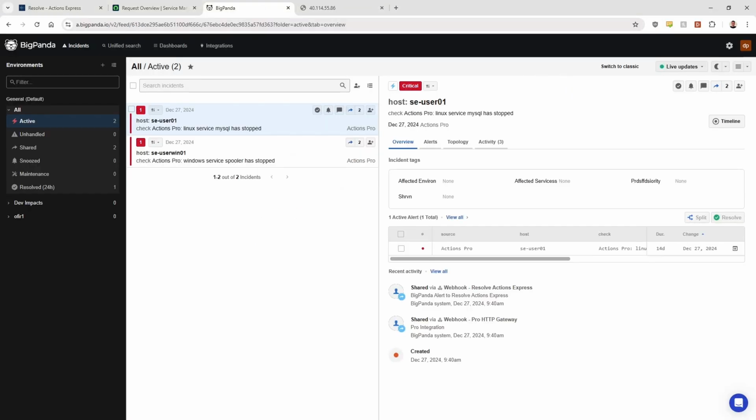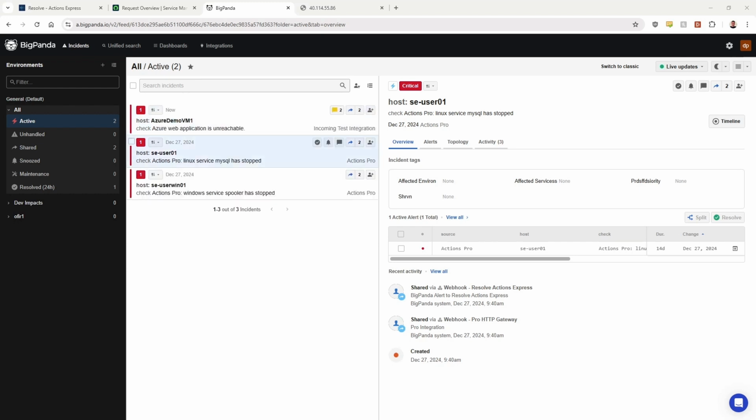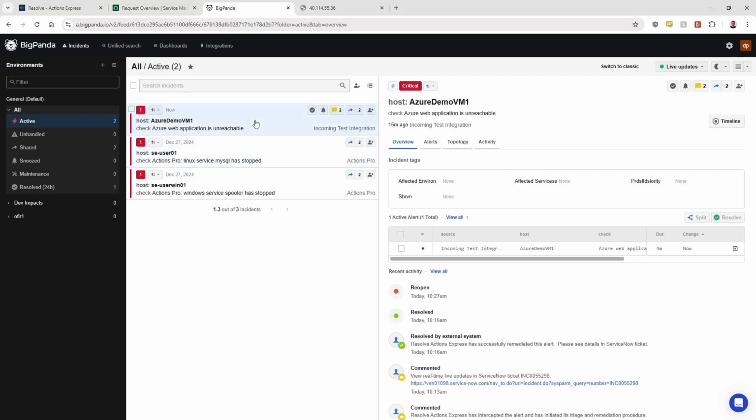In today's example, we'll be looking at BigPanda. We've got some older alerts on the screen here, but in a moment we'll see as the new alert pops on in, letting us know that this application is unreachable. And then of course the Resolve workflow will automatically be triggered and get to work. And there it is. The web application in Azure is unreachable.